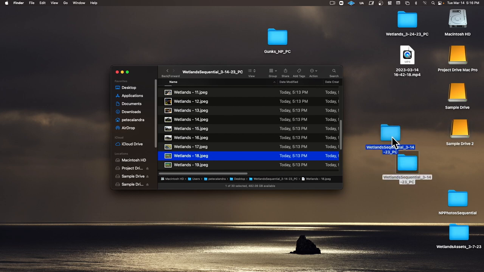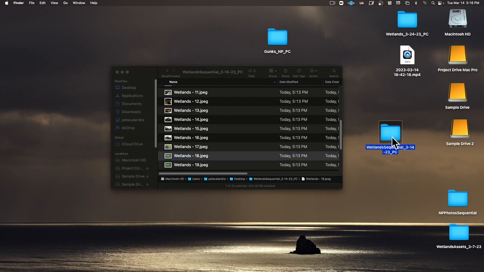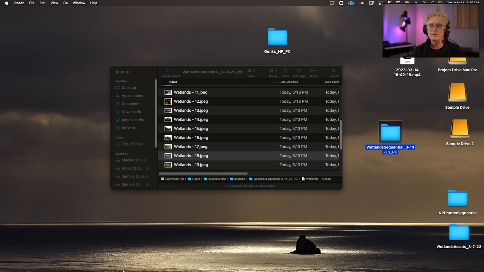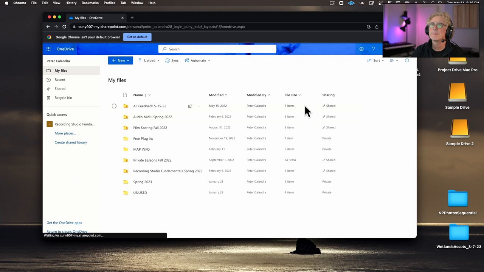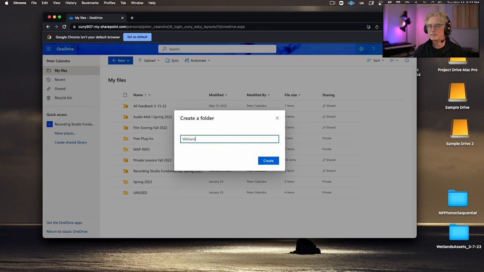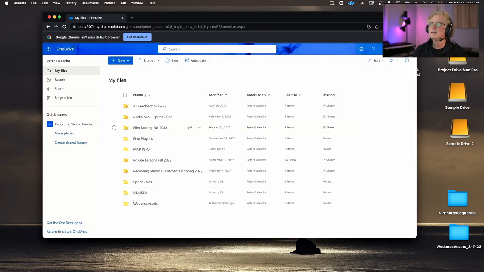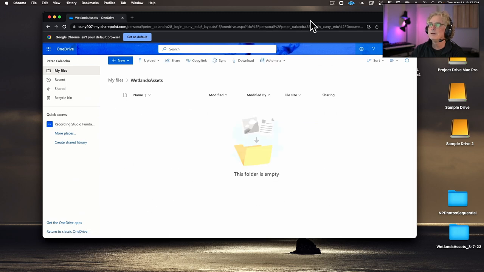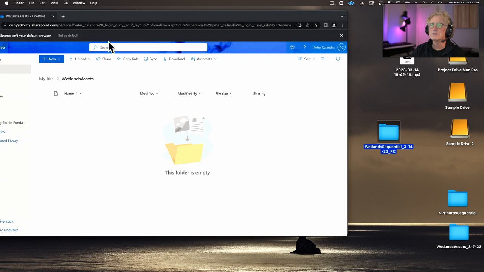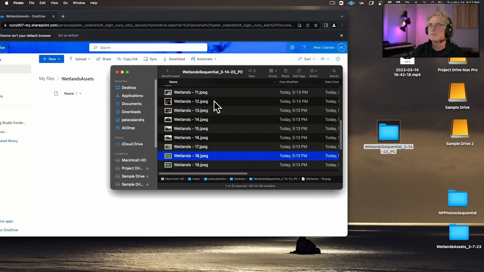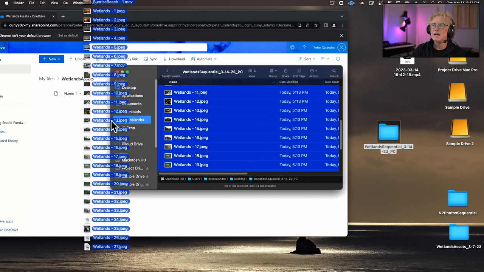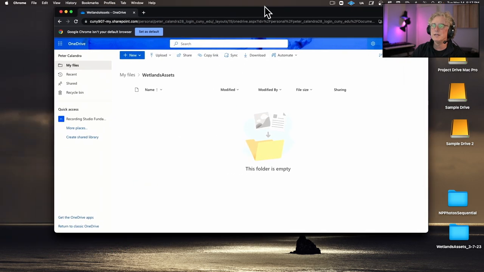Now, you'll have your folder here, right? You'll need to have your Dropbox account or your school OneDrive, and what you would do, let's say you're using the school OneDrive, is make a new folder, and I'll call this Wetlands Assets. You can't just drag this folder in. This is a real weakness of this OneDrive. You have to open this up, select all of these, and drag them all into that folder, and then they will upload.